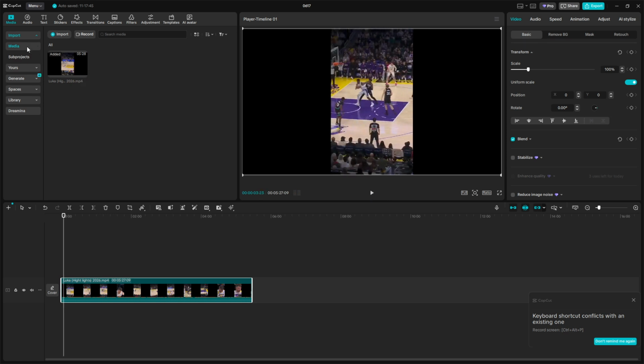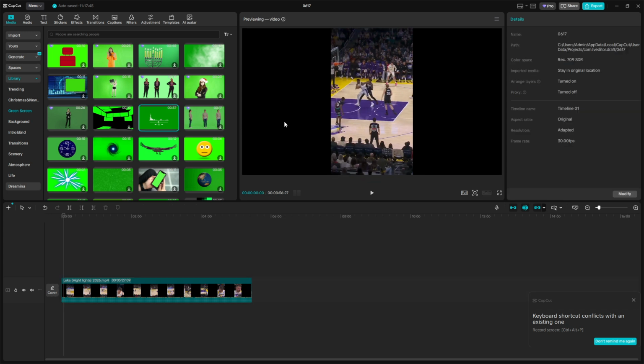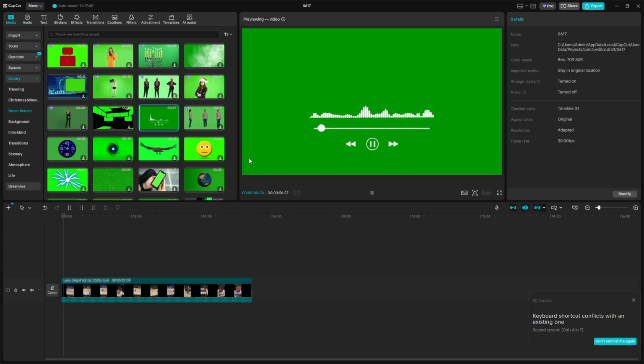Next, you'll want a background for your spectrum. This can be a solid color, a gradient, an image, or even a video. Import your background media and place it on a track below or above the audio, depending on how you like your timeline organized. Make sure the background duration matches the length of the audio or the section you're using, so you don't end up with black gaps at the end.